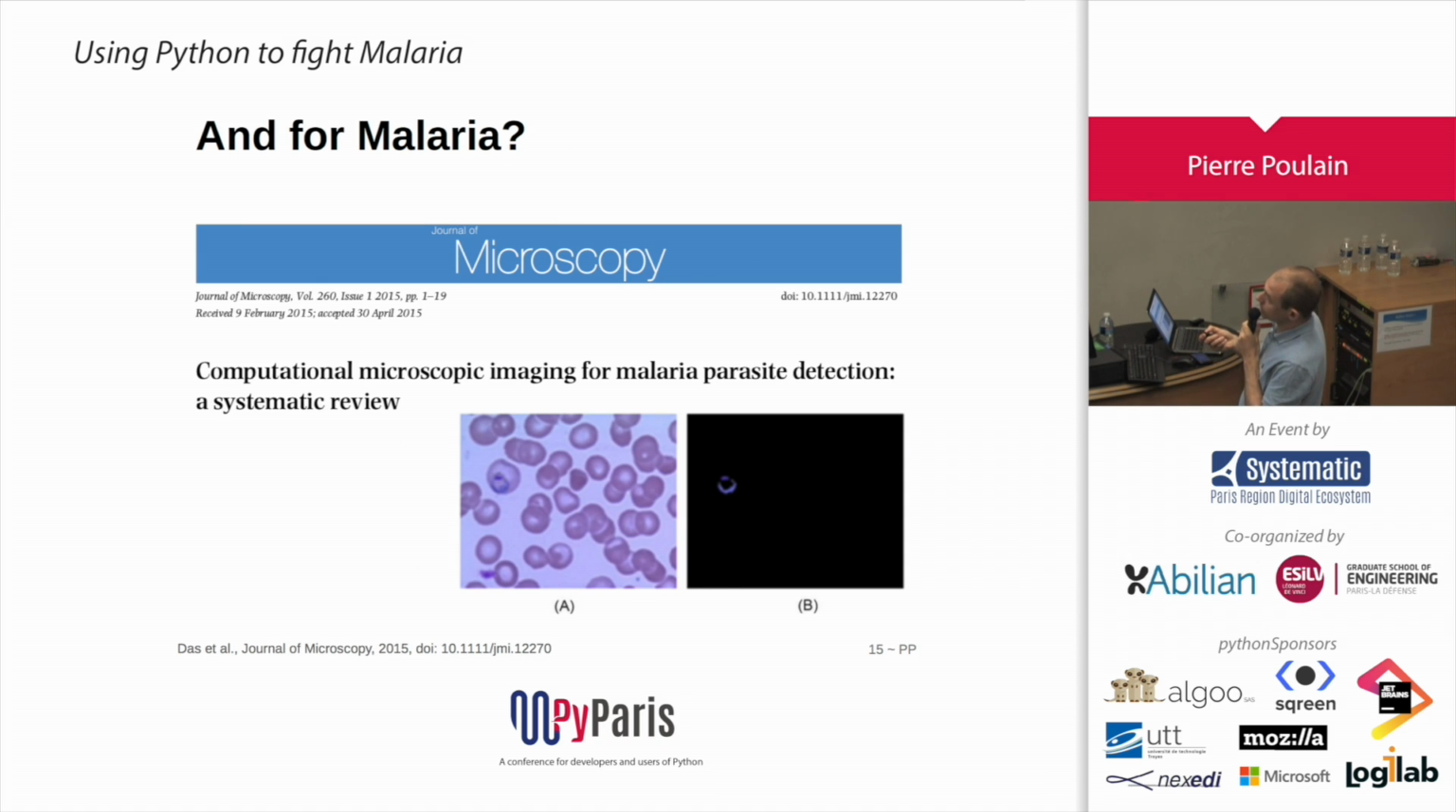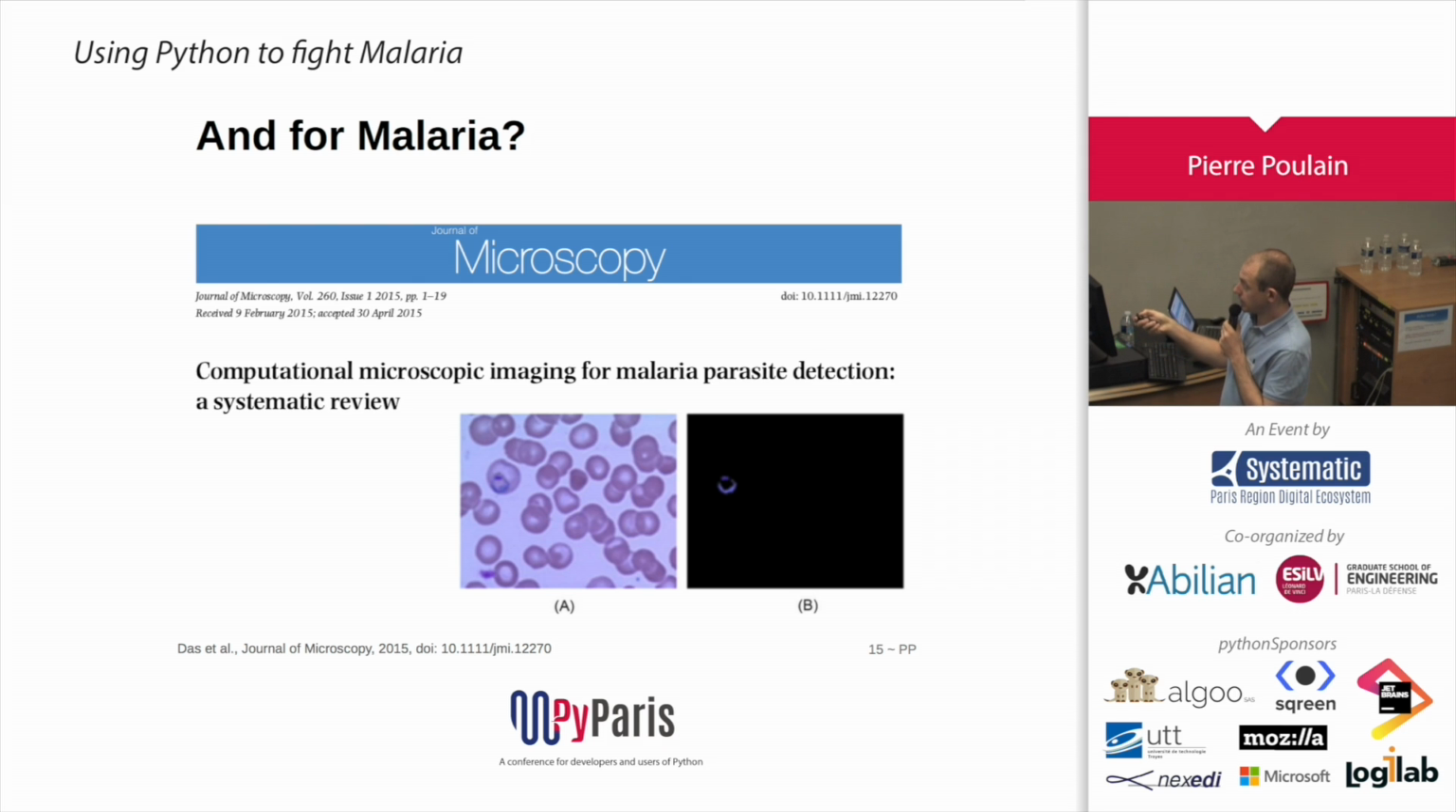Hopefully for us, about 2 years ago, we saw a review article published with the title "Computational microscopic imaging for malaria parasite detection". So it was very good news for us. This is exactly what we want to do. Look at an example they did here. You have a thin blood smear, which is where you want to find parasites. The parasite is the little thing here. And with some kind of image analysis algorithm, you are able to spot exactly where the parasite is, exactly here. So this was very, very good news for us.